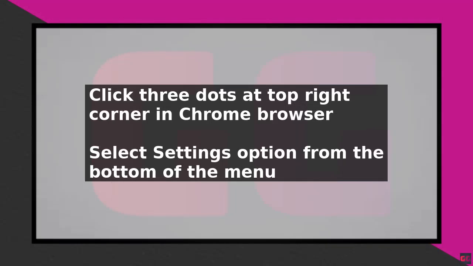To change your default search engine to Google, you can follow these steps in the most commonly used browsers, Chrome and Edge. In Chrome, start by clicking the three dots at the top right corner. Then select the Settings option, which is the second to last option at the bottom.